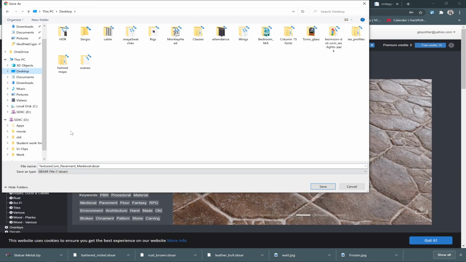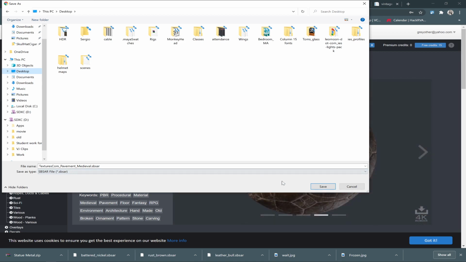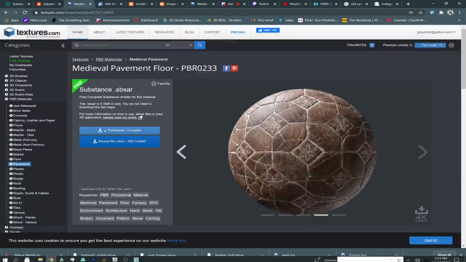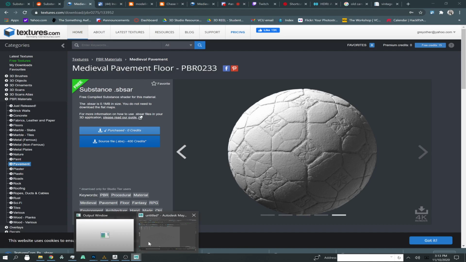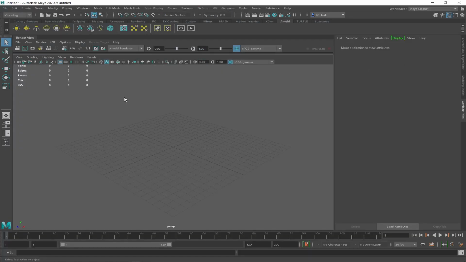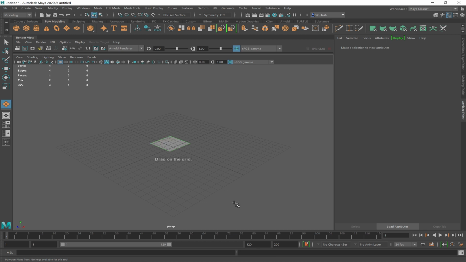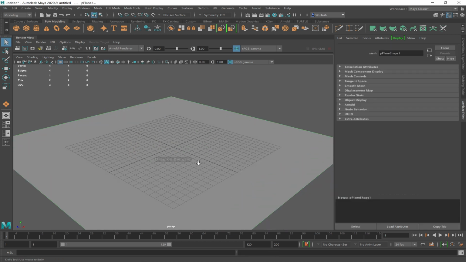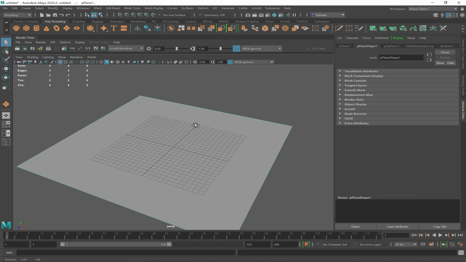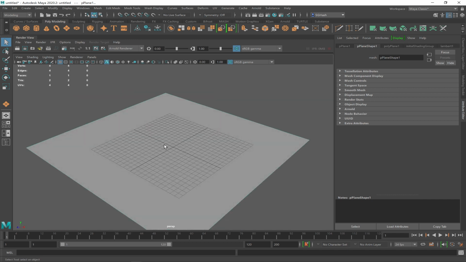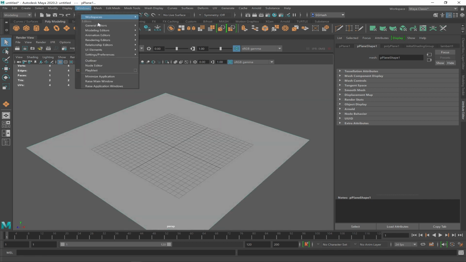So medieval pavement SBSAR, I'm putting it on my desktop. I should really put it in my project folder, but I'm out of time, so I'm just trying to make things fast. I go to poly modeling, I make a plane. By the way, this is not even going to really have any geometry. I don't even think it's necessary to have geometry. It's just one single quad. I go into my hypershade.